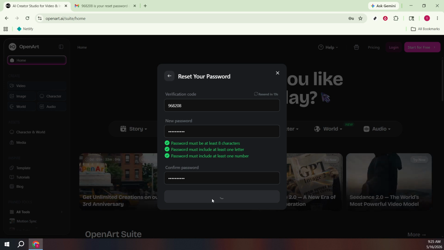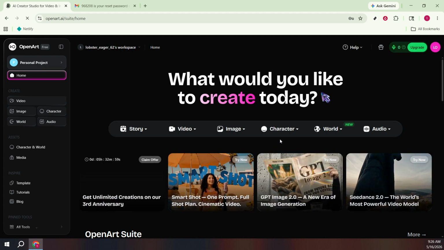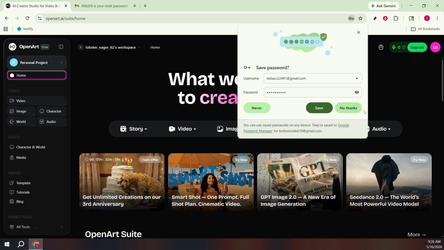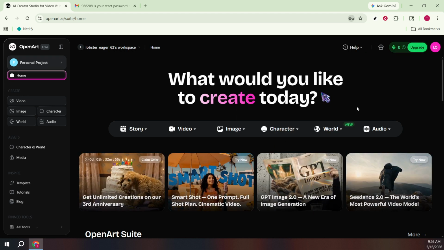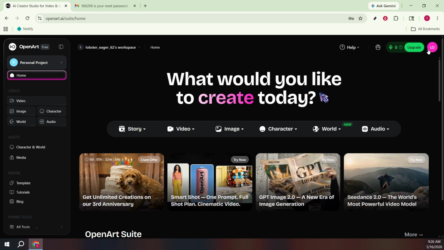One quick note: if you usually sign in with a third-party option like Google or Apple, you'll typically manage that password through your provider, not directly within Openart. That's it. You've successfully changed your Openart password. Consider updating any saved passwords in your browser or password manager so future logins are seamless.